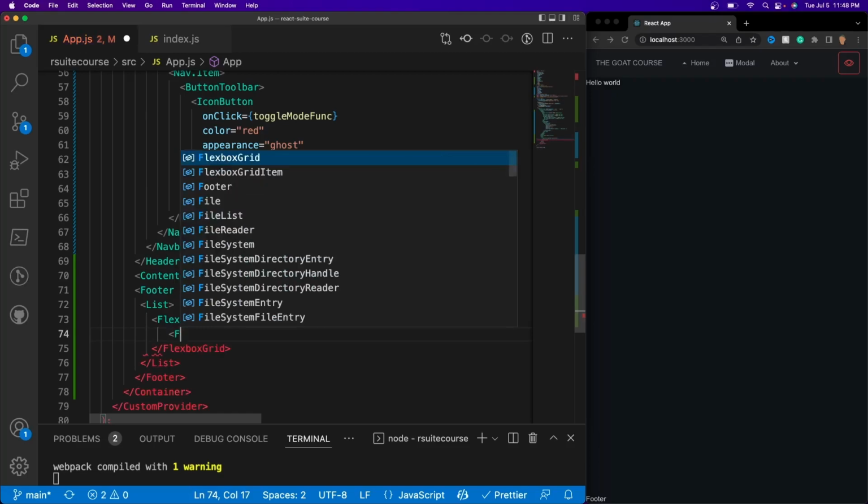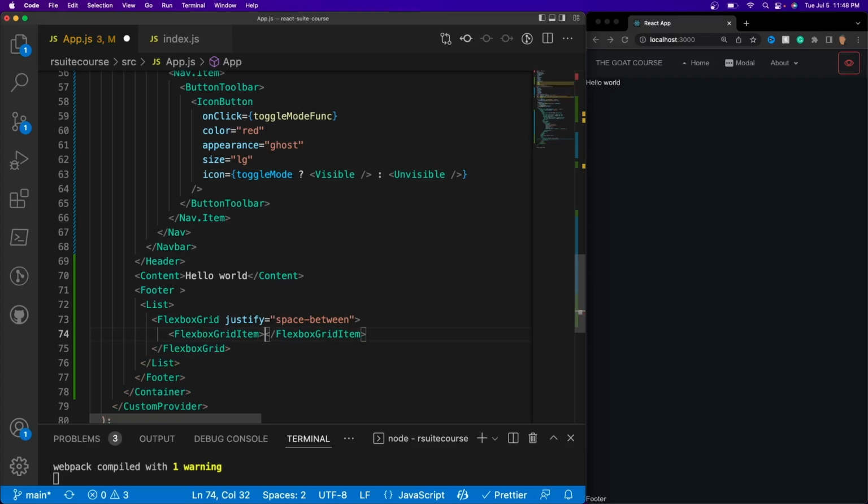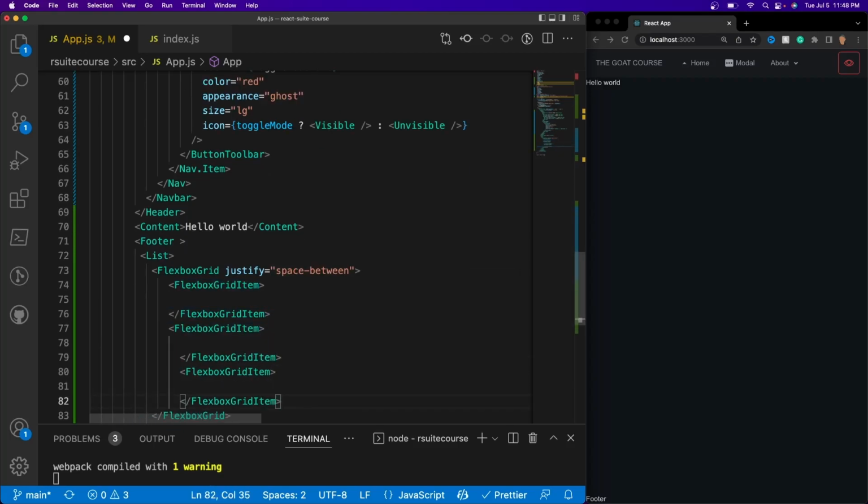So we have to do Flexbox grid item. This is going to be our first item, our first column. And I'm going to go ahead and copy this two more times, like so. And here I'll just type in here, col one, col two, and col three. So column one, two, and three. And each of these are going to have their own individual stylings attached to it.